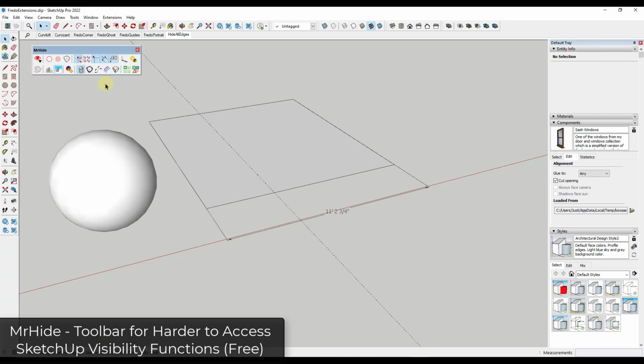So this one doesn't necessarily add new functions as much as it helps you find functions that are already there. For example, it's got functions in here to view hidden geometry or toggle that hidden geometry back off. It gives you the ability to toggle your profiles. You can turn guides on and off, dimensions on and off, other things like that. You can also toggle things like your shadows with this tool as well.